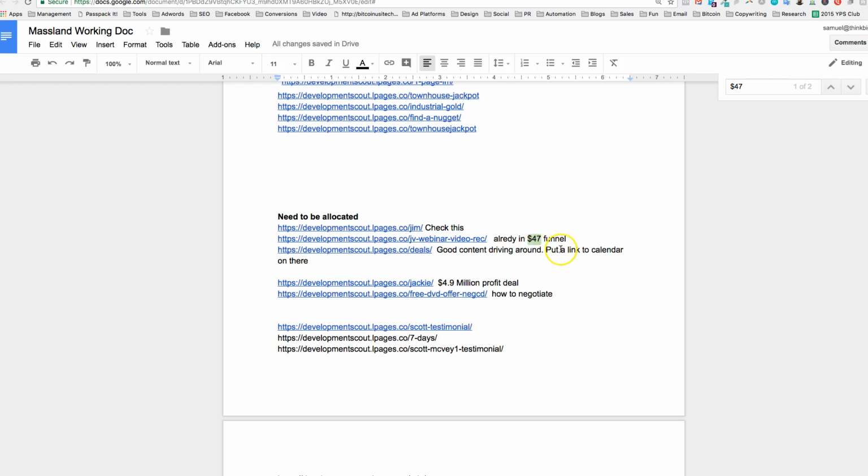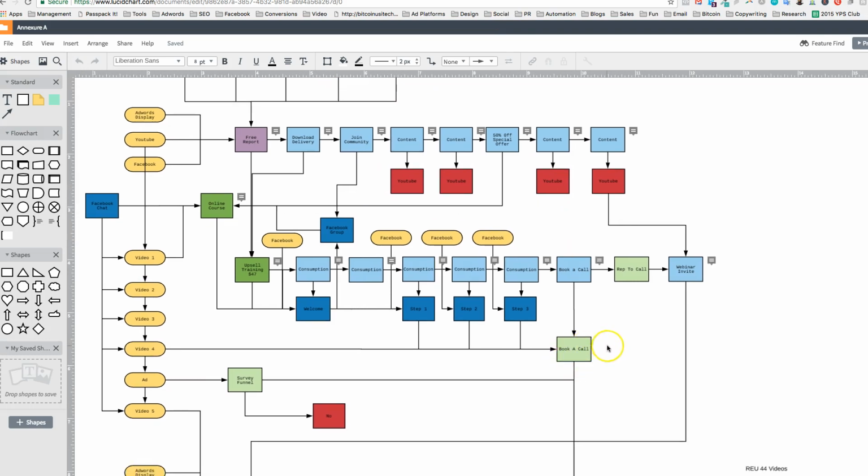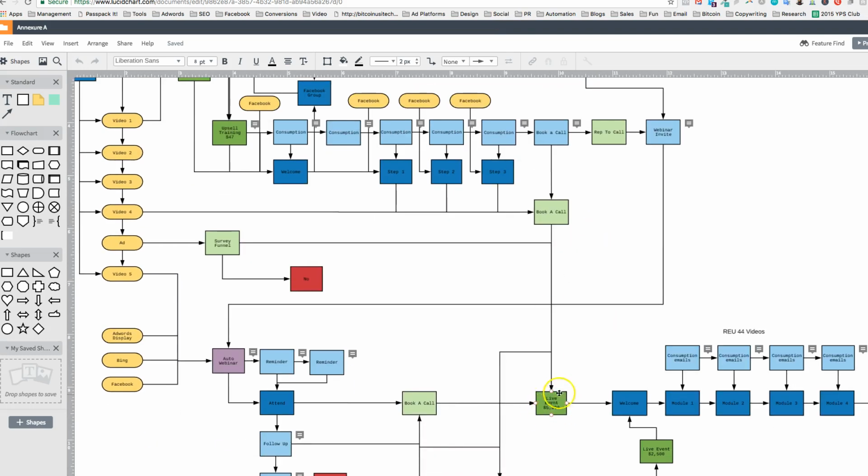Put a link to the calendar. All right, so they're booking in this. The goal is to book a call. They make their main sale. Their main sale is a $5,000 course. They make that sale on the phone after people have been through.